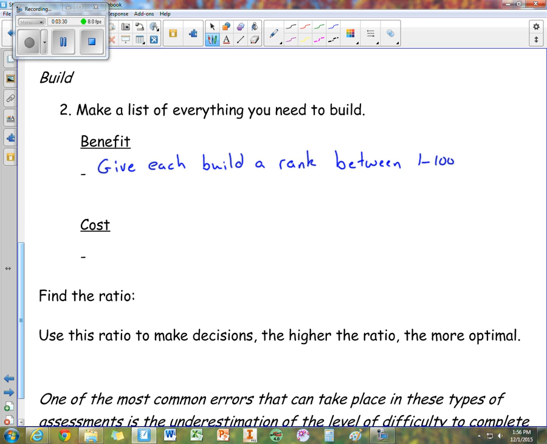Everything that you have to build, you have to give it a rank, where 100 is something that you must build. A chassis should always be 100. 1 will be not so important. So a flamethrower would be a 1.